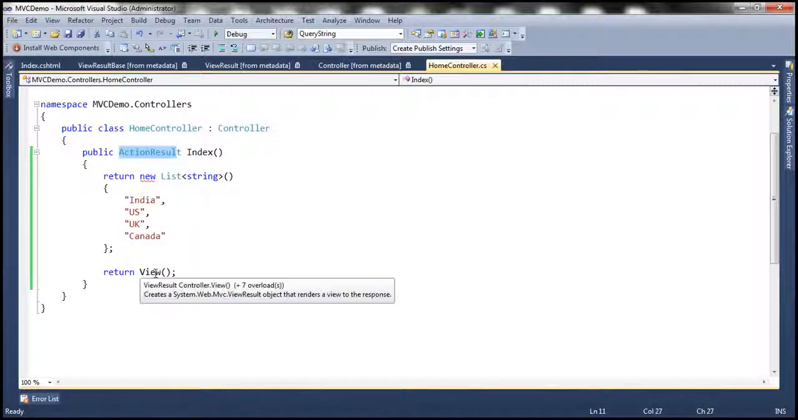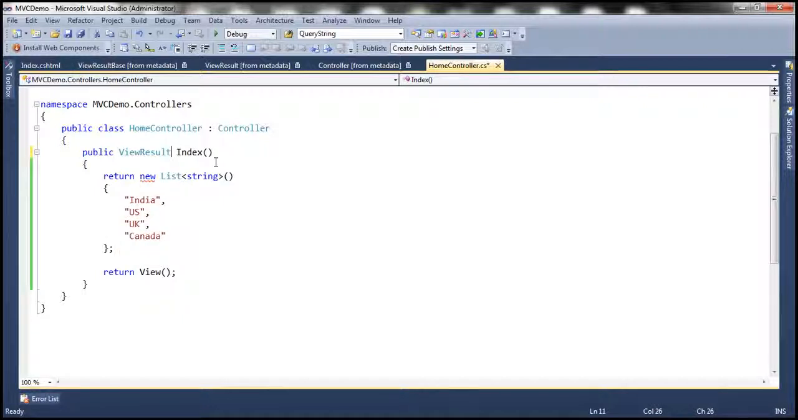But for now, if you ask me, can't I make the return type of this function view result? Absolutely, you can do that as well. So if I make this view result, for example, it's still going to work. Why? Because I'm just returning a view, and a view is going to return a view result back. They match, so no problem.